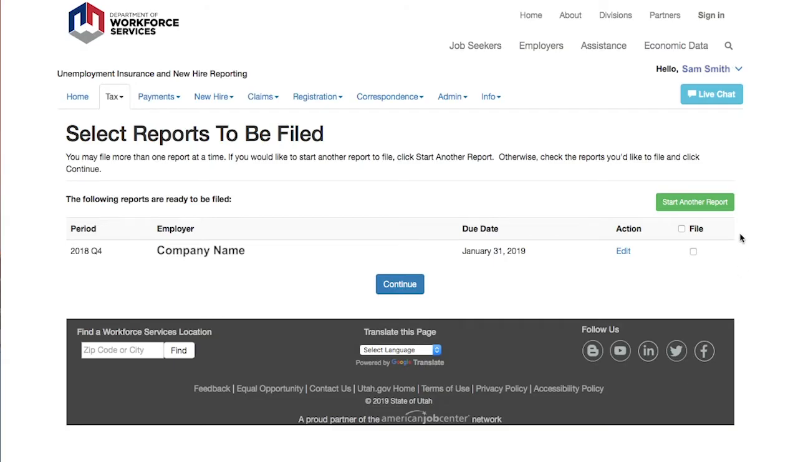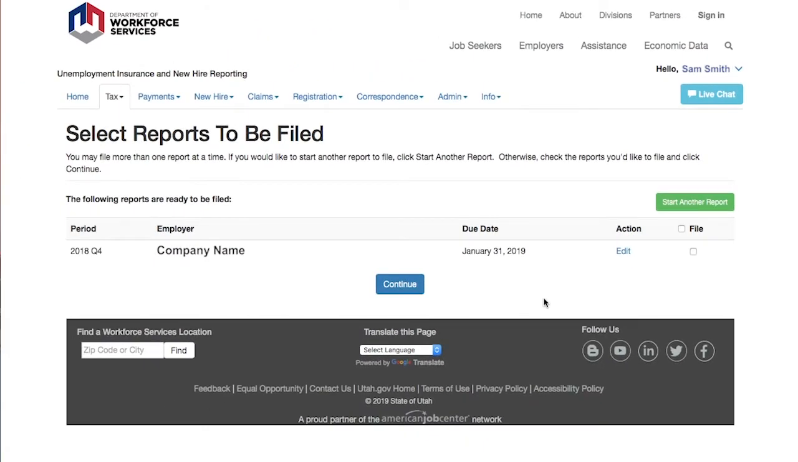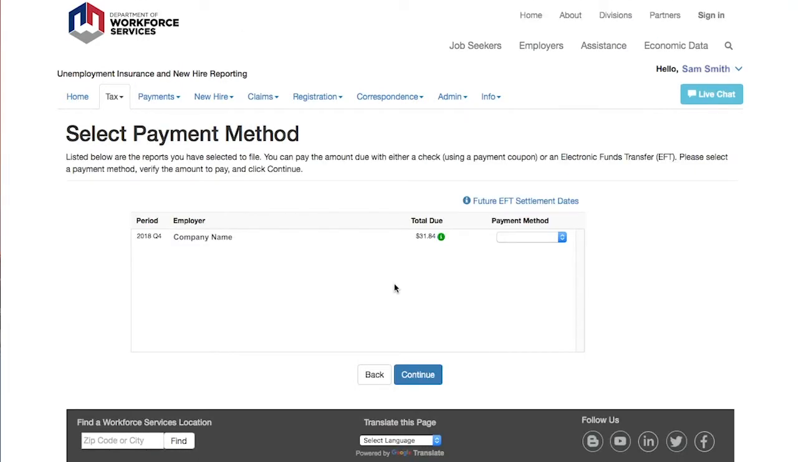If reports must be filed for multiple quarters or for another business, click Start Another Report, and go through the steps again for each relevant quarter. Once you have completed the desired reports, check the box next to the reports you wish to file, then click Continue. If an unemployment tax is due, payment options are provided in the drop-down box.